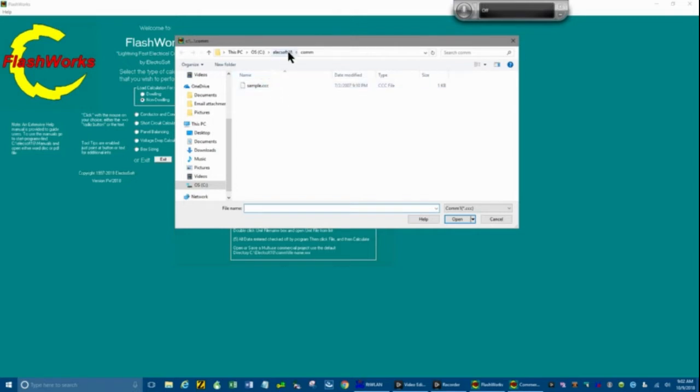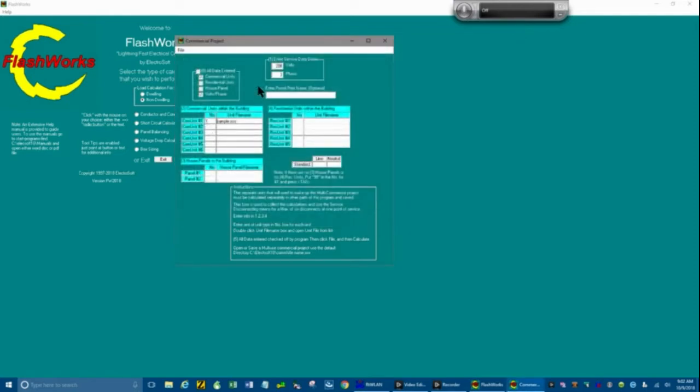And notice we went to C:Alexsoft18Commercial, and that's where that's located. Let's take in the sample calculation that's previously calculated. Open that. Notice it goes into the box.